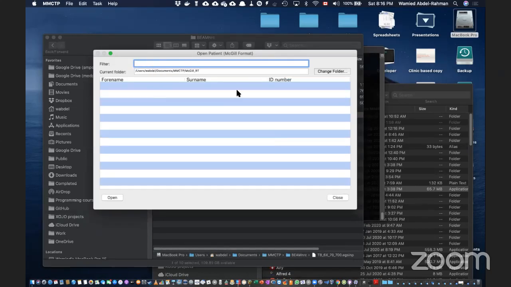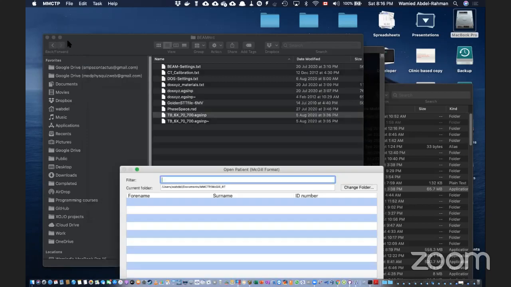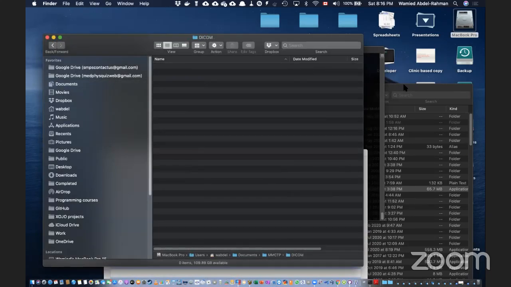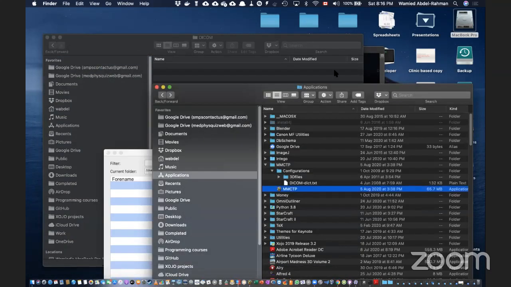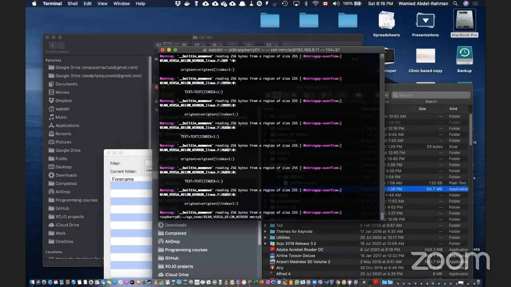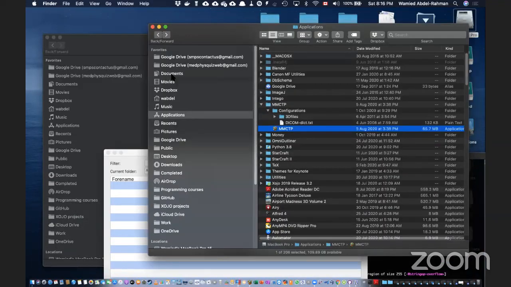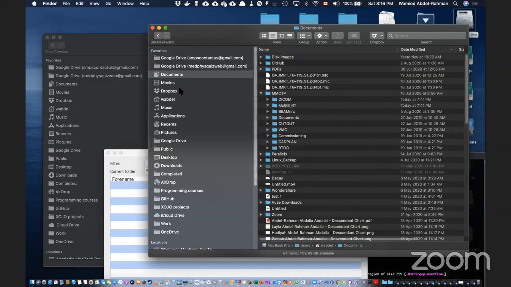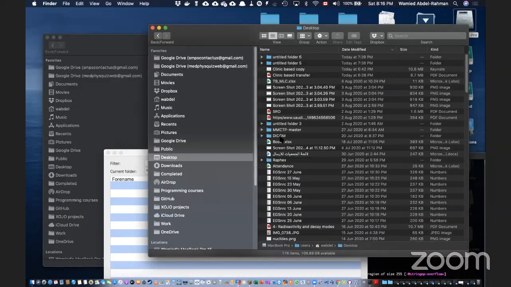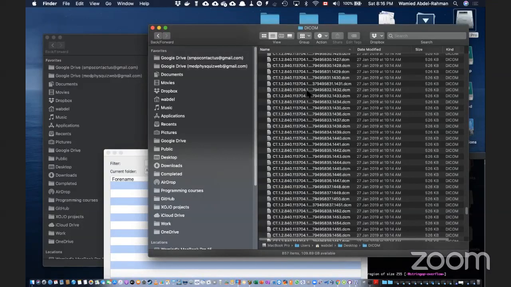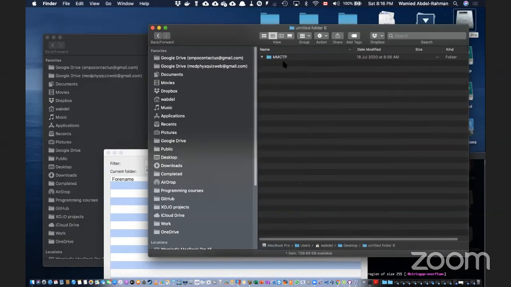It's empty. What I need to do now is I'm going to go to my DICOM folder, and I'm going to put back the DICOM files. Remember, I removed them. So let's put it back. It's in the desktop. And is it here? It's a different folder. Okay.